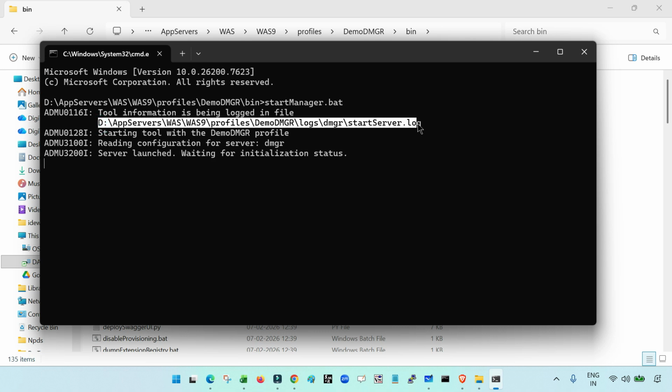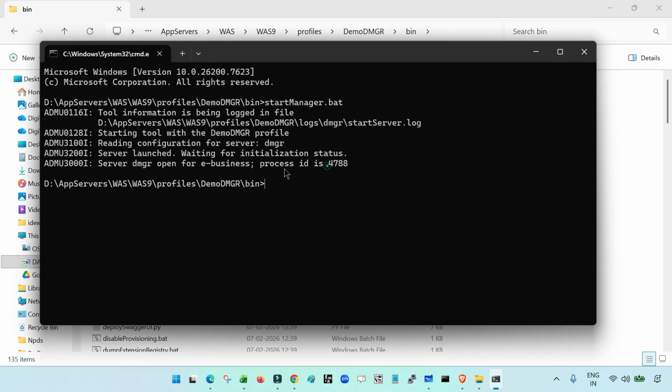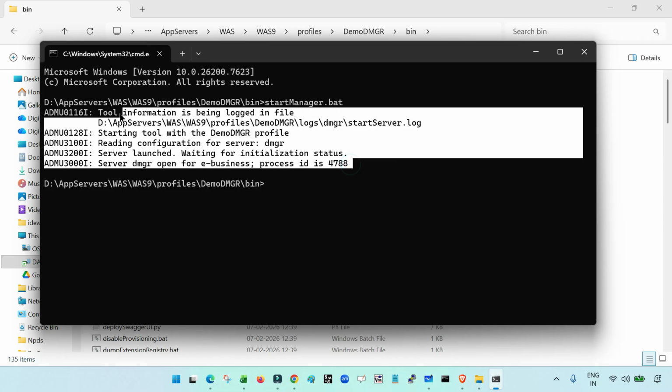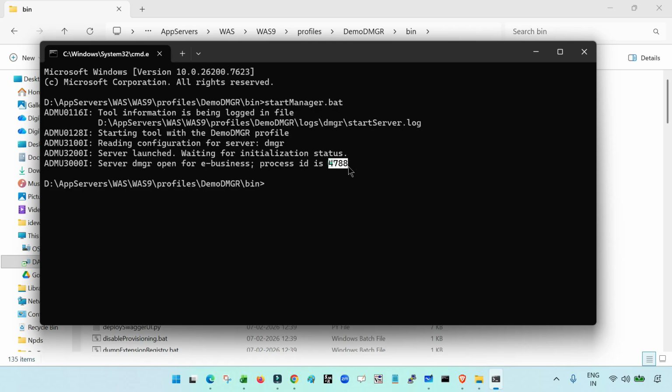This is the corresponding log file. This is the folder where we have our profile. Inside that you will have a logs folder, then a dmgr folder, and then startServer.log. This we have covered in the previous session, where we discussed the different directory structures, log files, configuration files, and everything. It is starting the DMGR profile, and now you can see it is started, and this is the process ID. Each and every process has an ID in the OS.